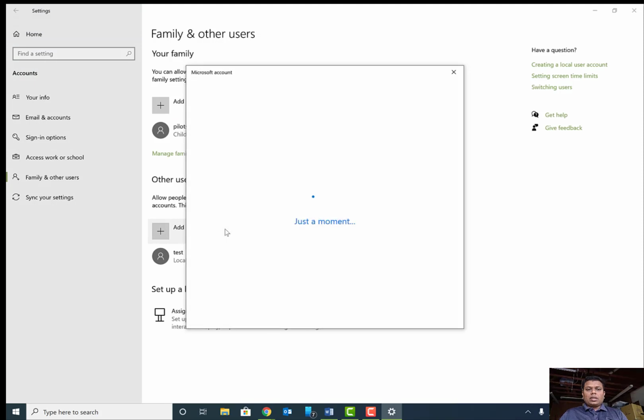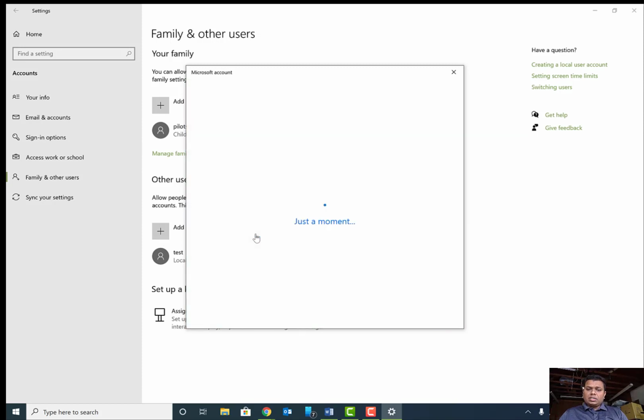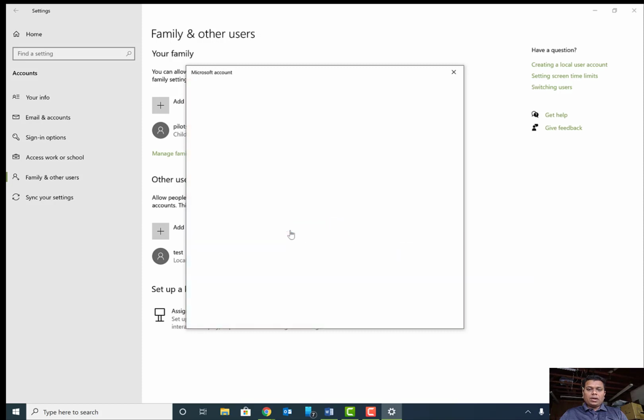Once you click on this, a Microsoft account window will pop up. Now, of course, we don't have that information, so we're just going to say I don't have this person's sign-in information. Then it's going to prompt us to the next spot. At this spot, we're going to say add a user without a Microsoft account.